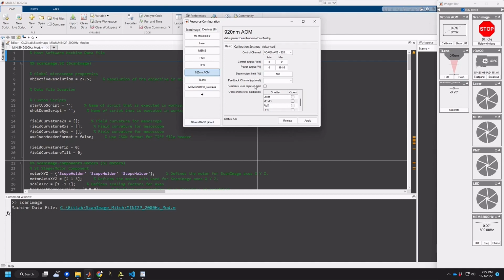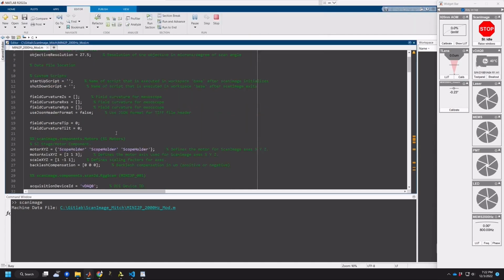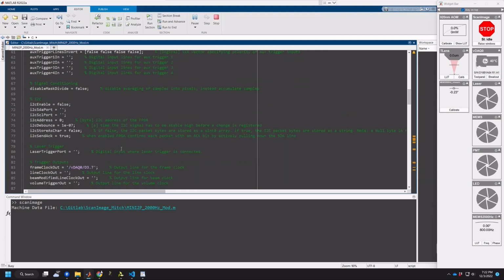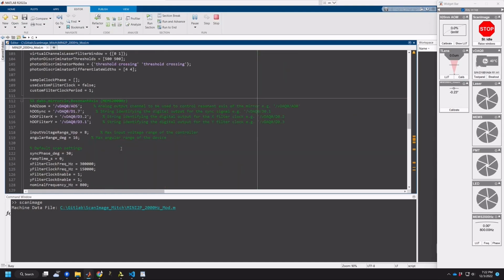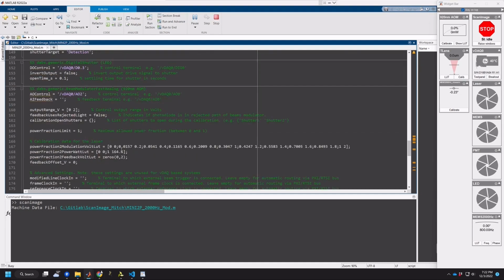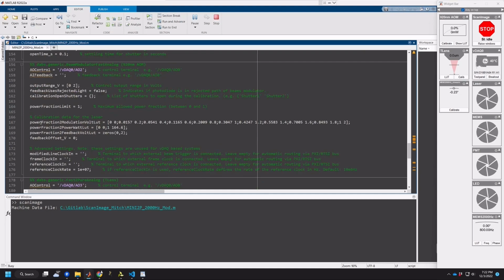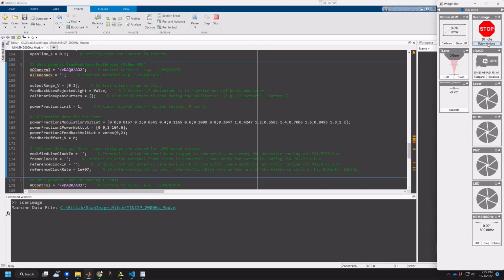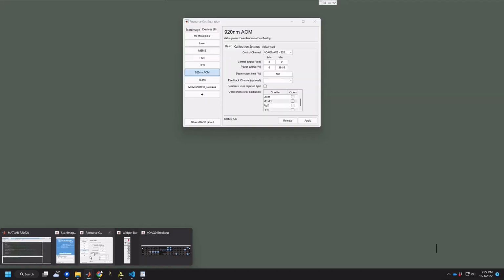And so for the feedback and whether or not the feedback is using rejected light or a shutter needs to be opened during the calibration, the information that would have been collected for such a calibration is already filled out for you in here. Here we go, power fraction to modulation voltage lookup table. So this may already work well for you.